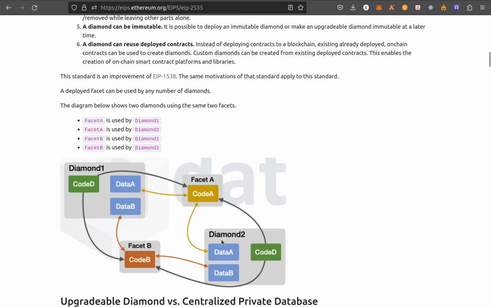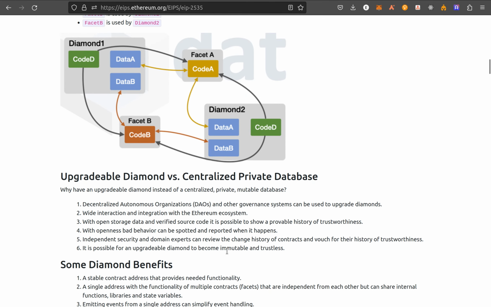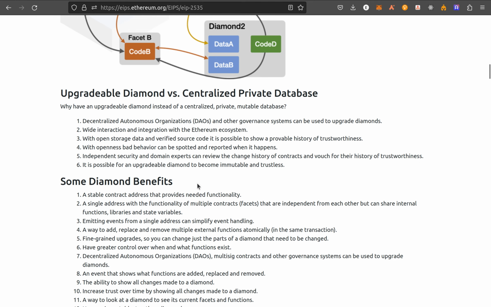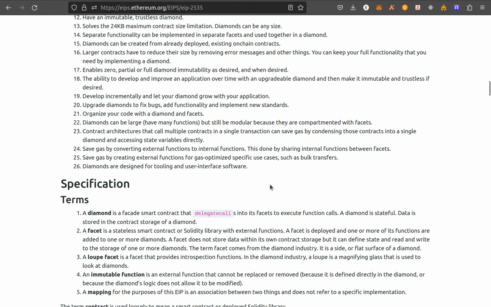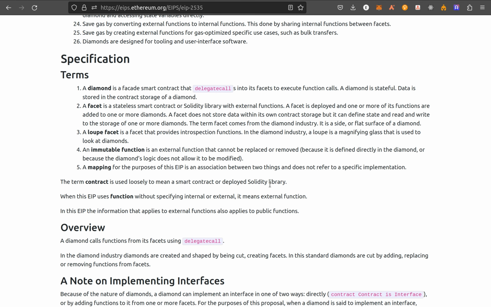And this whole diagram here is just telling you that a facet can be reused across diamonds, right? For example, facet A acts on data A in diamond 1 and on data A in diamond 2, and facet B acts on data B in diamond 1 and data B in diamond 2, basically. This whole part, upgradable centralized private database, I think you can actually go through later.